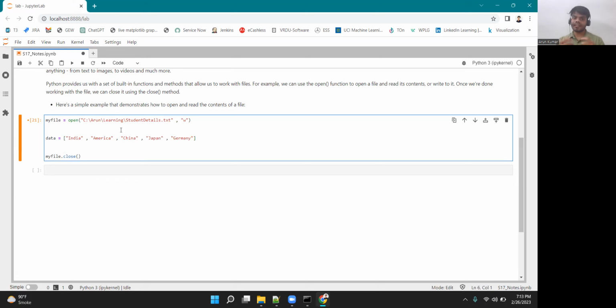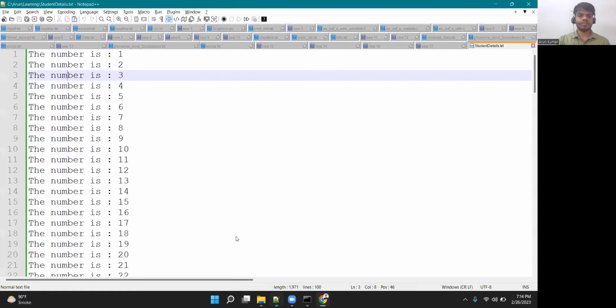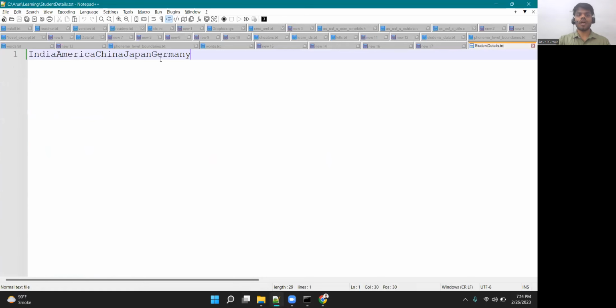Just the way I read from the file using the readlines function, and it was giving me all the lines as a list, right? This time I'm going the other way around, from the list to the file. So I am going to use the function myfile.writelines. Just like you had readlines, this is writelines. Within writelines, I'm going to push this particular variable and run this. Okay, and if I see here, you will see that everything is printed.